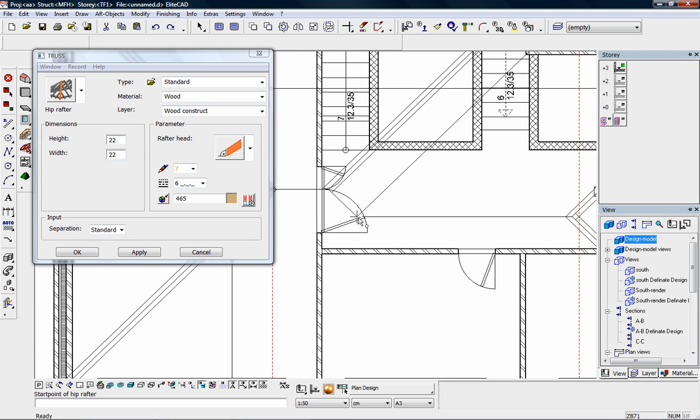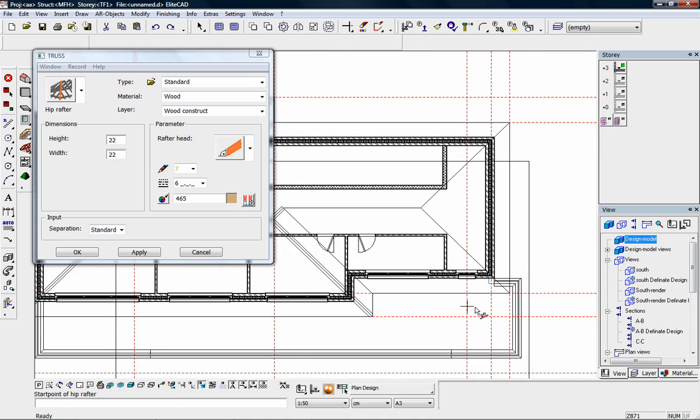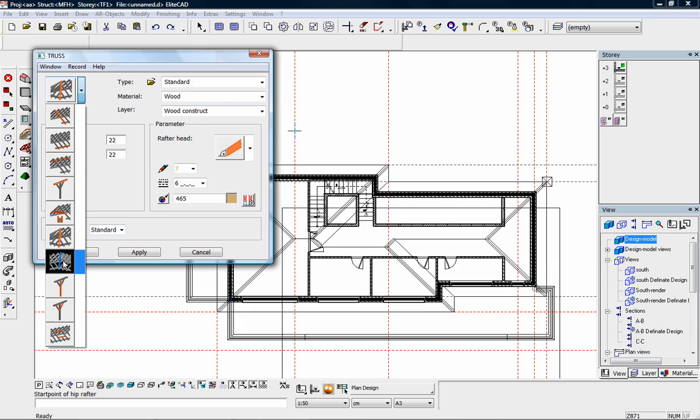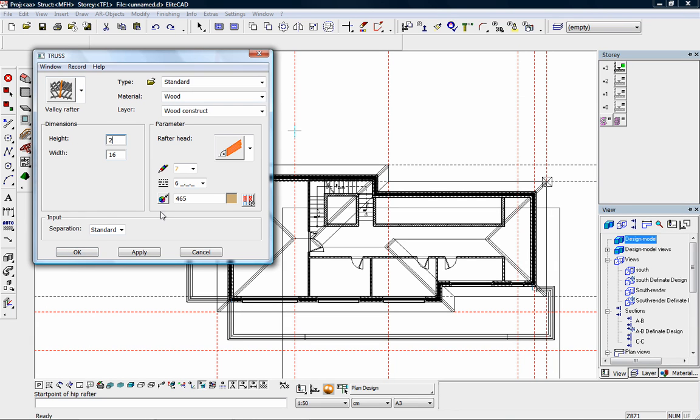In this respect, we don't have to associate ourselves with a 3D view. EliteCAD is capable of accomplishing this autonomously. All you need to do is simply define at which position these wooden elements should lie, as you can see here. We can do the same with the other trusses.